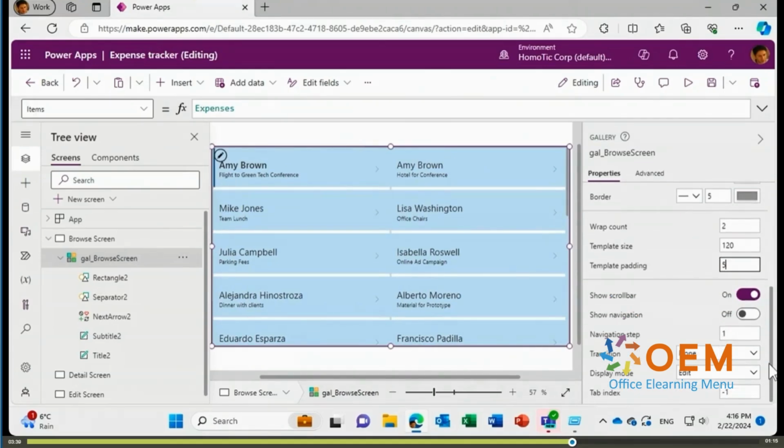Now I'll scroll down some more. In addition, you'll find the Show Scroll Bar property, which by default is on, so we can see a scroll bar to the right of the gallery. We can switch on Show Navigation to display navigation arrows used for browsing the gallery. Navigation step determines the number of items you jump ahead when you select the navigation arrow. I'll change this value from 1 to 2. And we can even choose a transition for the navigation. Open the transition dropdown, and I'll choose a push transition.